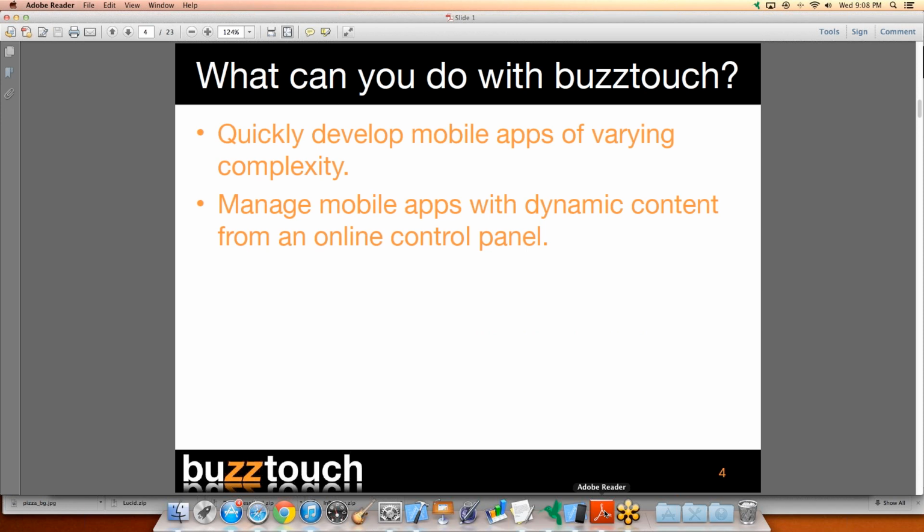So what can you do with Buzztouch? Buzztouch, like I said, helps people make apps. So you can quickly develop mobile apps of varying complexity. And then the true power of Buzztouch is that you can manage those same mobile apps with dynamic content from an online control panel. What that means, the best way to explain is when I actually create the demo app tonight and show you what I mean by dynamic content.